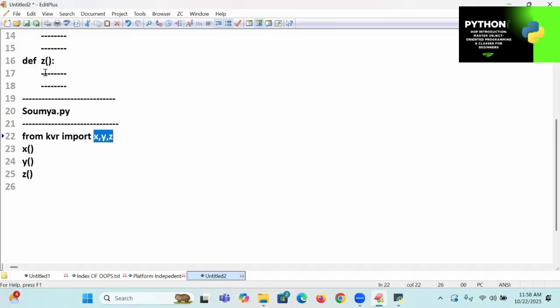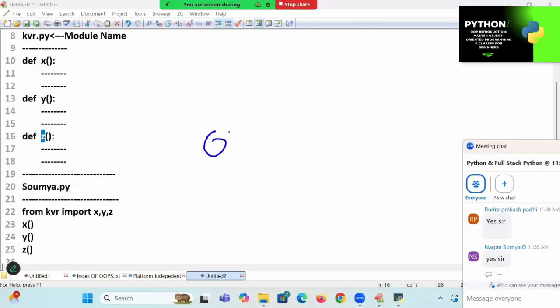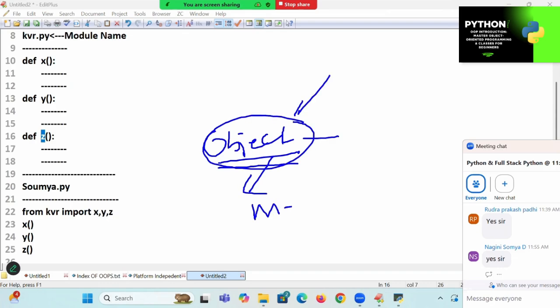What are x, y, z called? Function names. Function names are called what I said: objects. Objects of which class? Function class. Once you say object, as I said in the beginning days, object will contain what? Memory space. Object will contain memory space because we are going to store the data. Where can we store the data? Object. To store the data compulsorily, what do we require? Memory space is required.